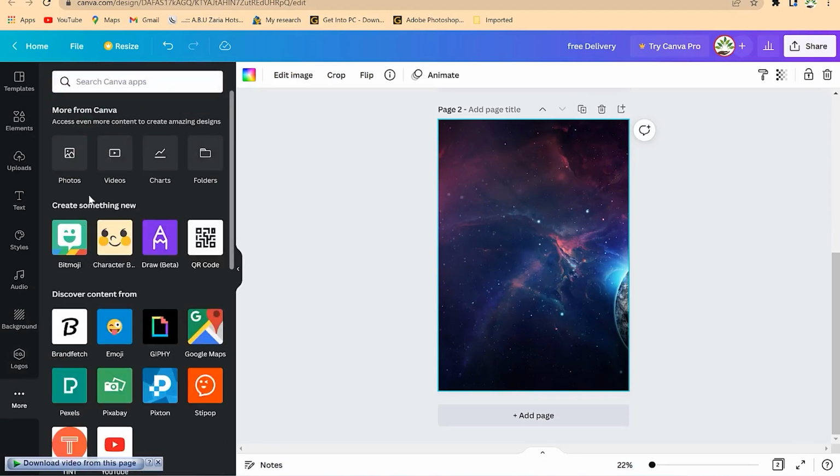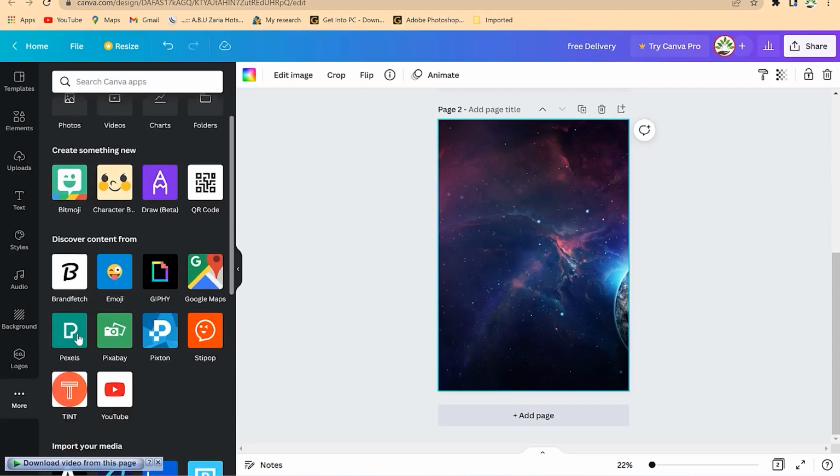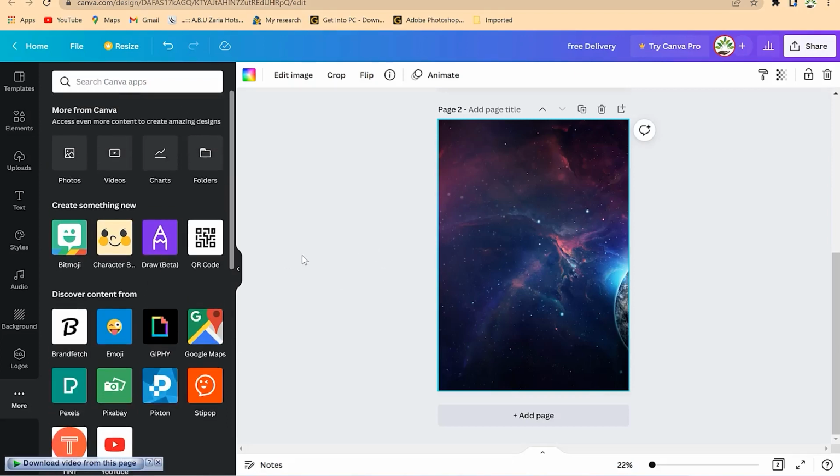Canva is integrated with photos, videos, charts, folders. It's also integrated with different kinds of websites like Pexels, Pixabay, and even YouTube. They are all integrated, so you can bring in content from all these sites into your Canva, and you can continue working. So in the next video, we are going to design a very simple poster from scratch using these various features and elements.